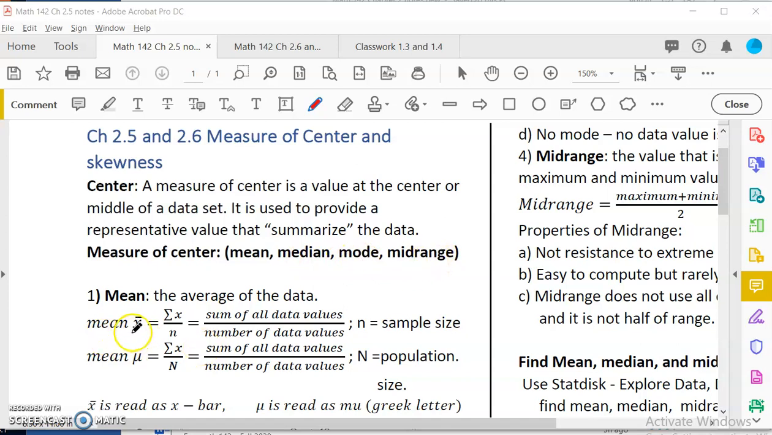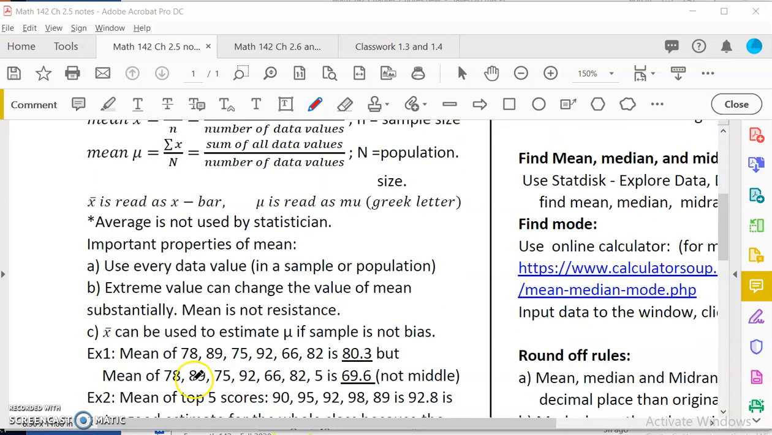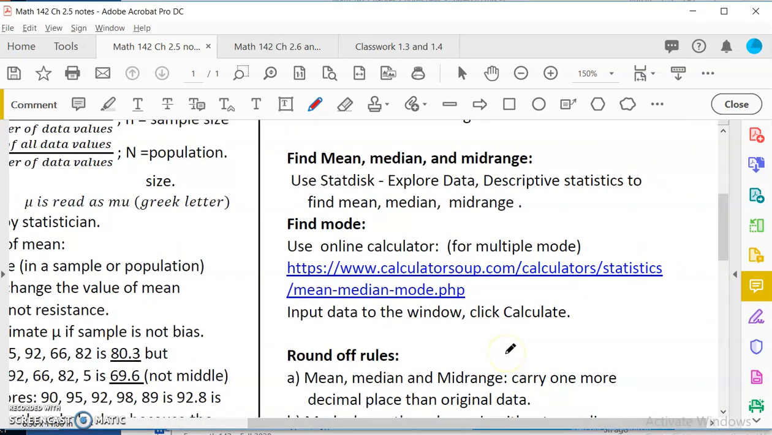It's so important that it has two symbols. If it is from sample data, we call it X bar. If it is from population data, we call it mu. And very often we would use X bar to estimate the mu if your sample is representative. But if the sample is not representative, you cannot.